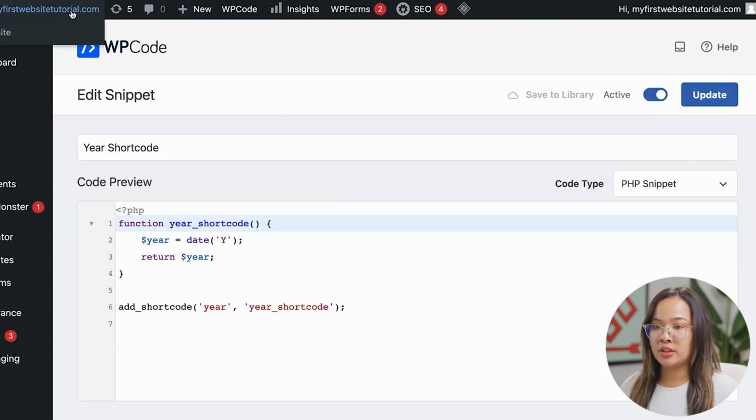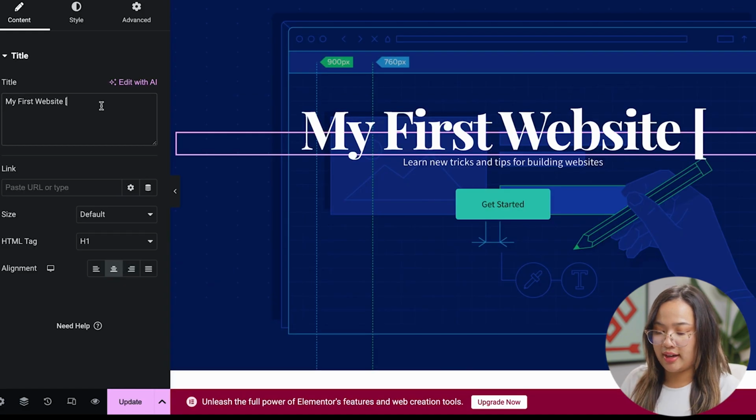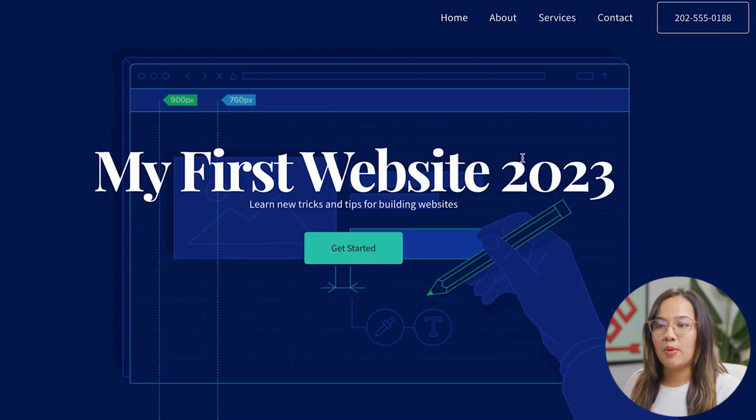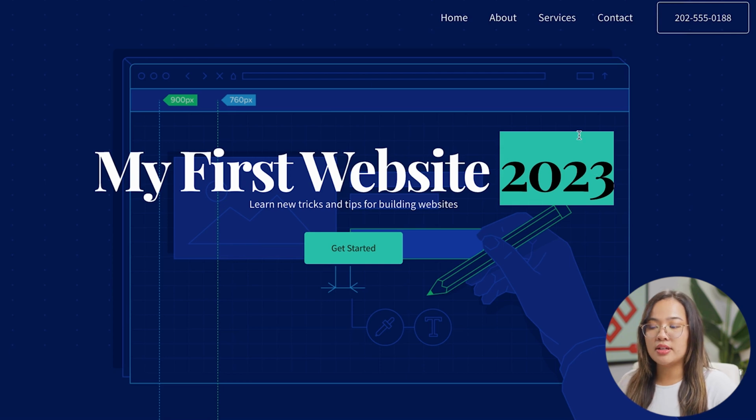You can go to your website, and if you click on edit with Elementor, you can add in brackets year, update that. And now when you go onto your website, you can see that the year changes to the current year. So short codes are very helpful when it comes to WordPress websites, and you can use it to add dynamic content into your website.